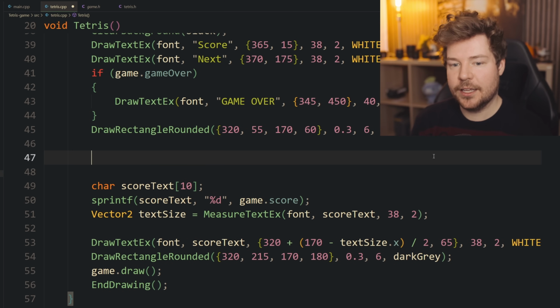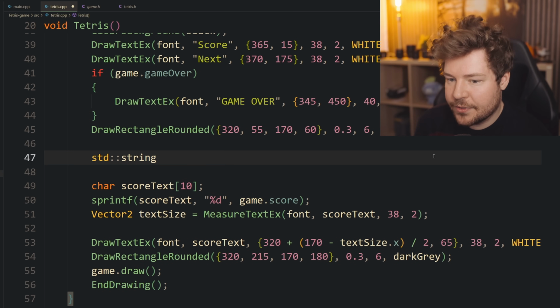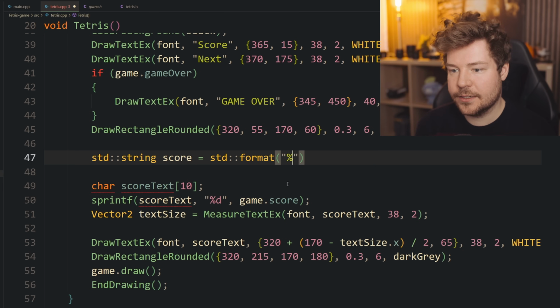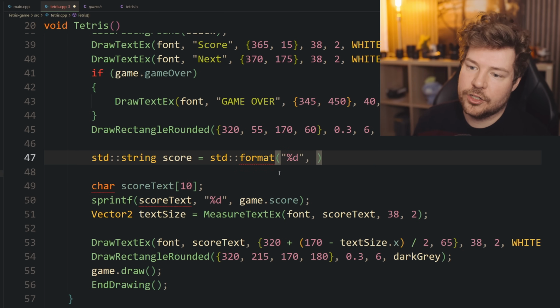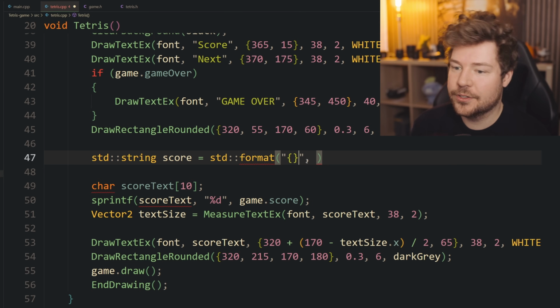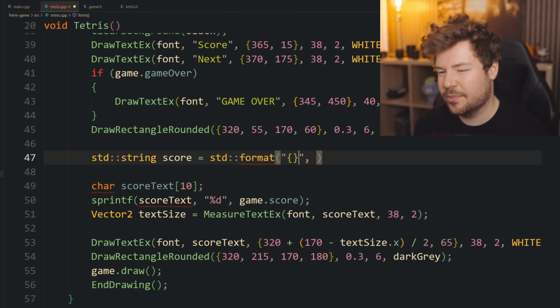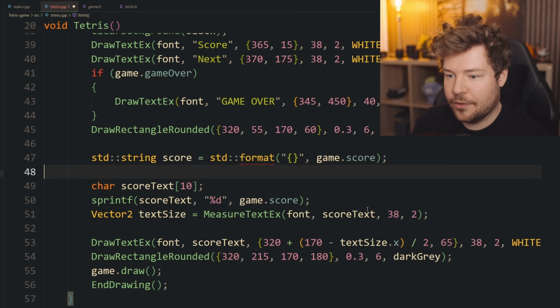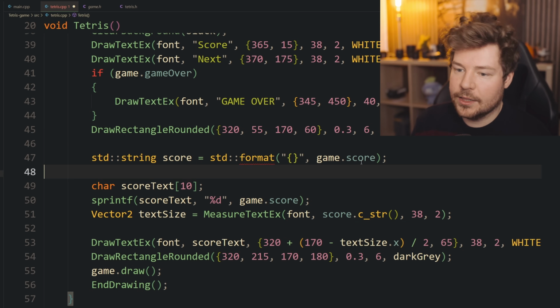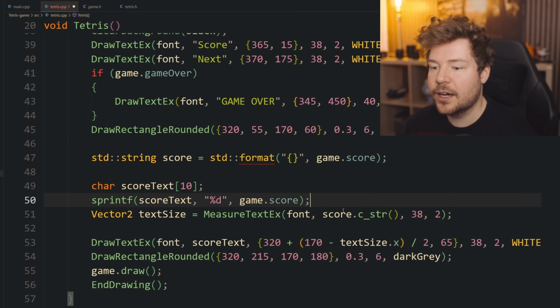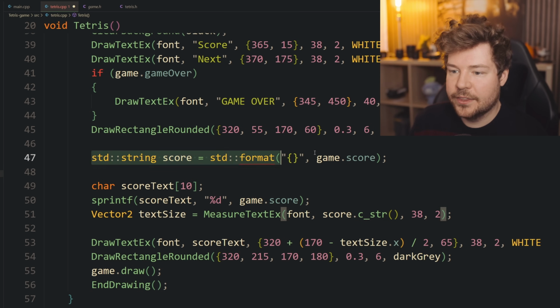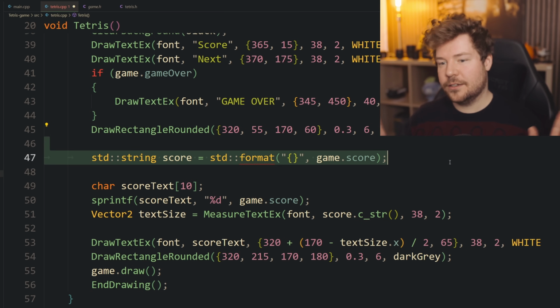In C++, typically the way we would do this these days is you'd probably have a string, let's just say your score, and then that would be std::format, and then you'd probably just do %d. If you wanted decimal places, if it was a float, you could probably do something like that, and then you just do game.score. So that's probably the way you do this, and then obviously you could just do score.c_str(). Now this is obviously overkill. This will probably run faster in this case because we need it to be a C-string anyway. We need it to be a const char pointer, but this I would say would be the modern C++ version.